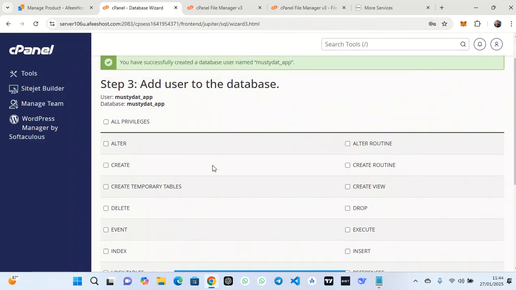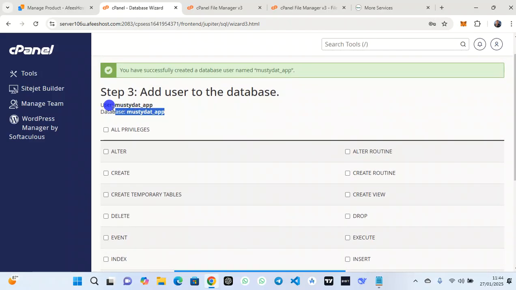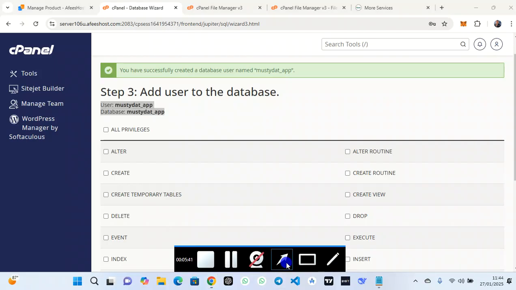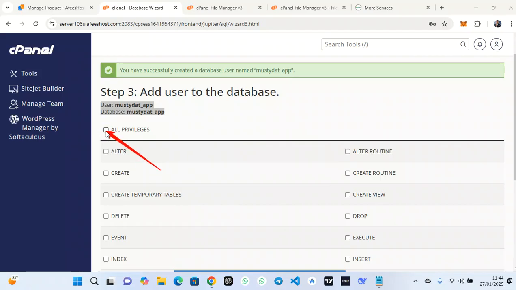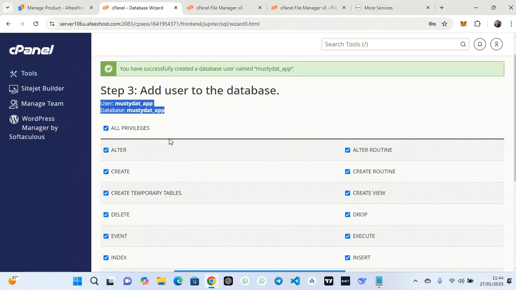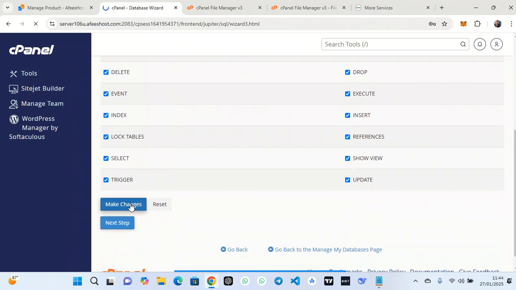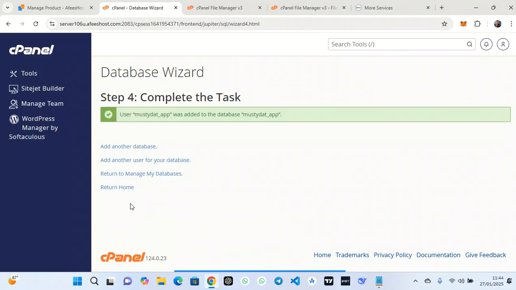So here we are going to copy the username for the database and the name. So I'm going to click on this all privileges to add the privileges. So click on it and click on make changes. This is the simple way on how to create a database. So here we have finished.